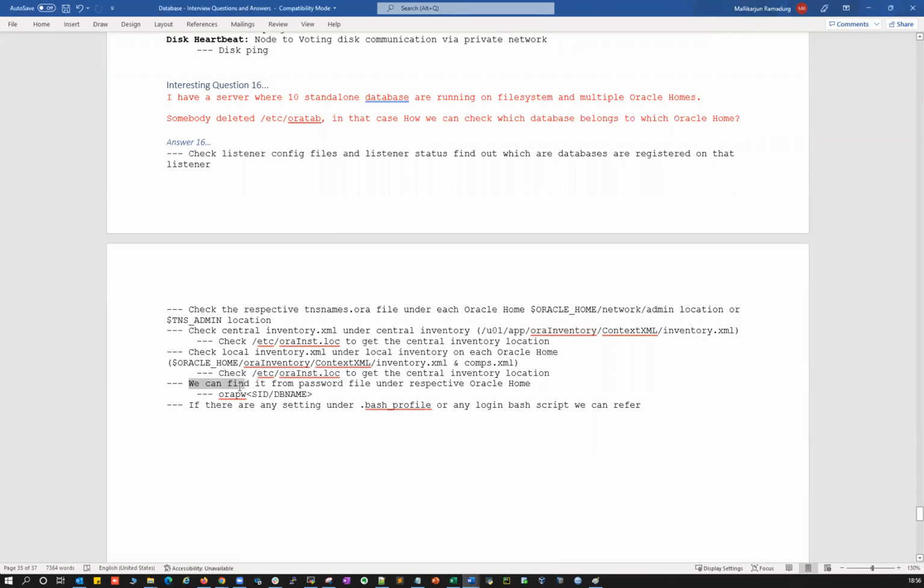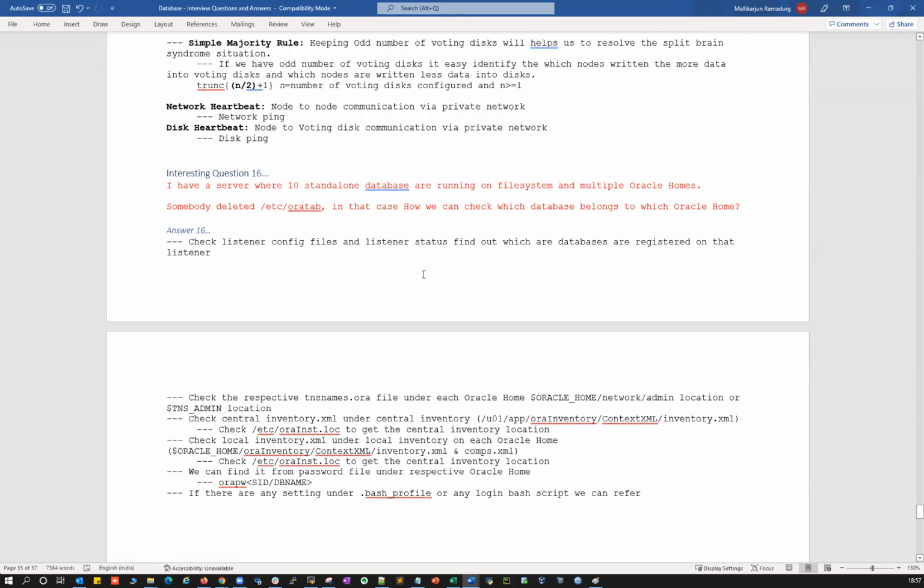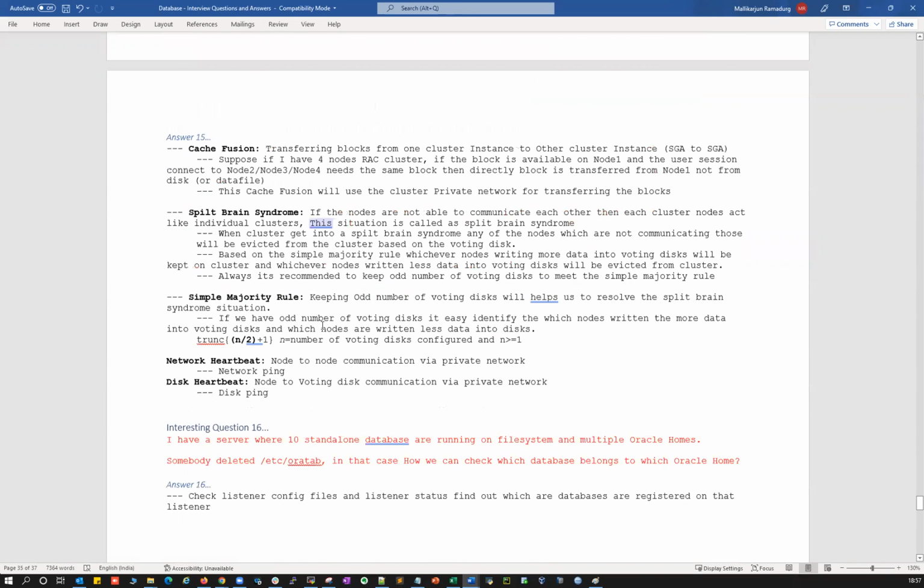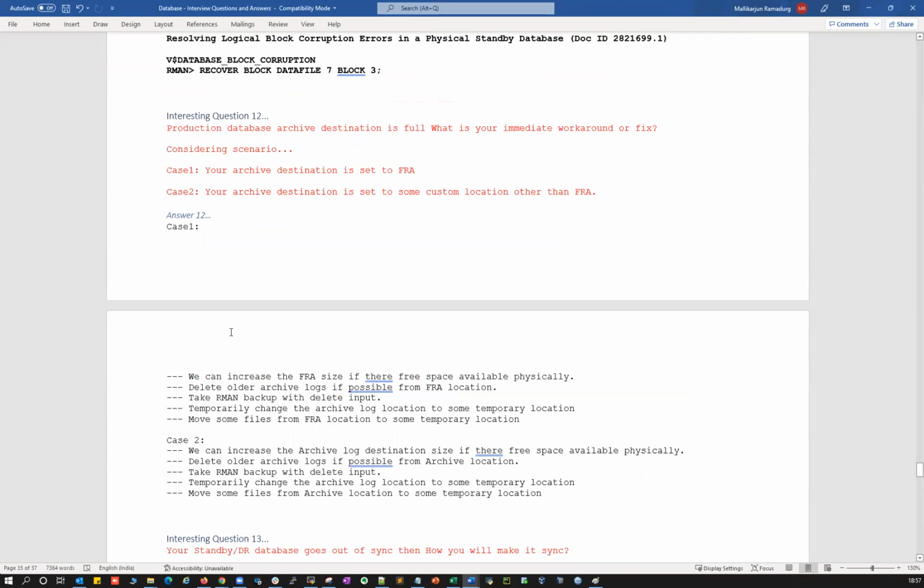And then we can find out using the password file under the respective Oracle home, in the dbs location. We'll have orapw followed by the SID or the DB name. Whatever password files we have under an Oracle home, we can map those databases to that particular Oracle home. And if somebody has configured a bash profile, some profile script, or custom script, and those are defined there, you can map them. Or if you have any local Excel file or inventory managing it, you can map those databases to that particular Oracle home. All right, that's pretty much what I wanted to cover for today.